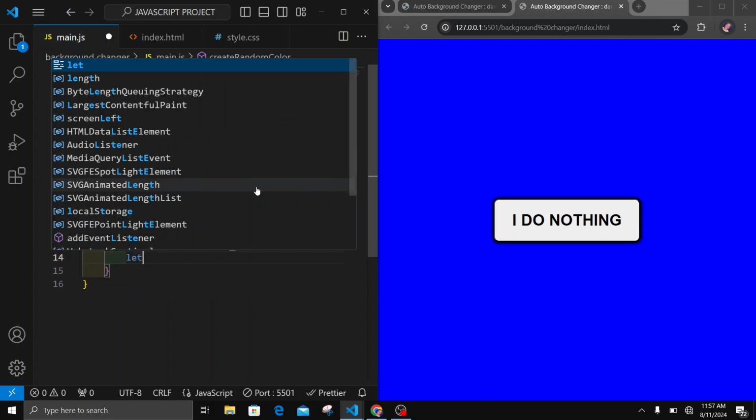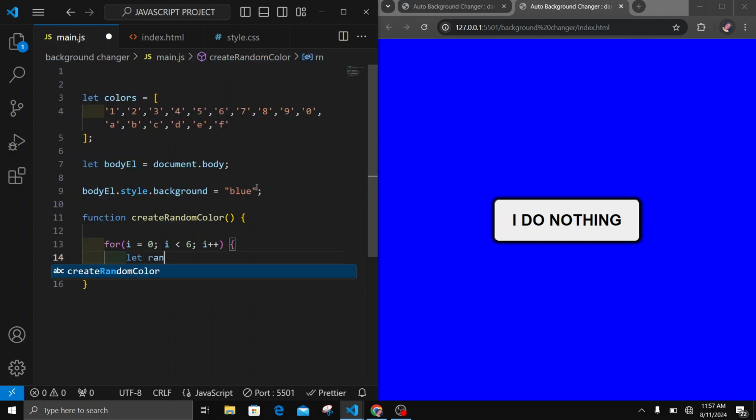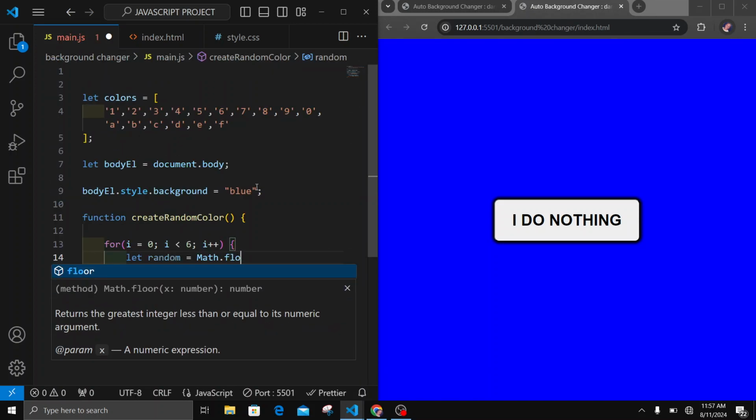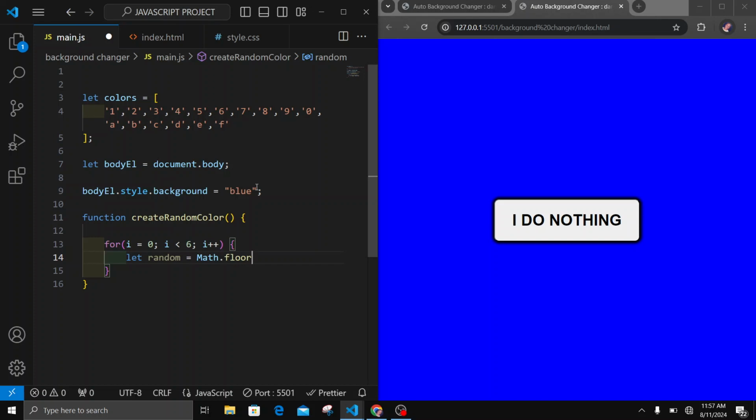Now I want my random, so I need a random variable which will contain my random values. So random would be equal to Math.floor. So Math.floor is a JavaScript method that automatically removes the decimal places of a number, right? So in case the number is like 1.7000, it takes away all those numbers after the decimal point and just returns the whole number, right?